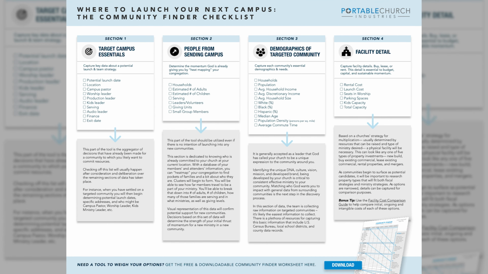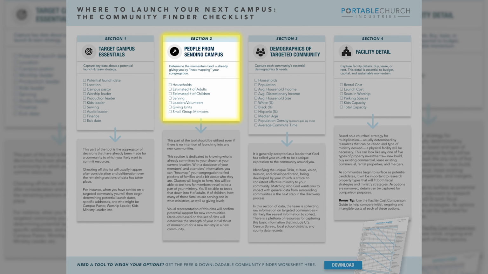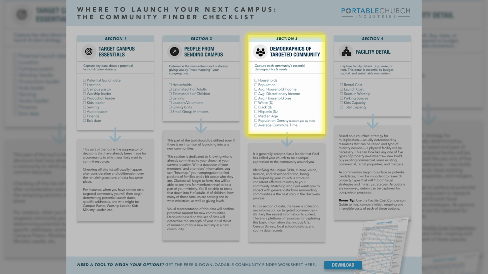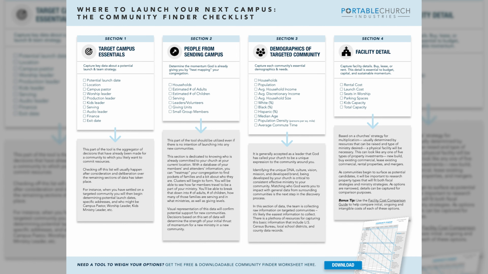You'll see there are 4 major factors to consider when you decide where to launch your next campus. Your new location will depend on the kind of launch team you can build, who's in your current congregation, the kind of people God is calling you to serve, and the facility options at hand. Let's go through them one by one.